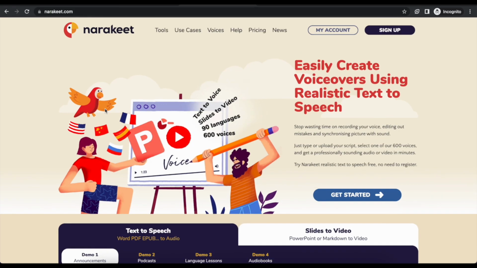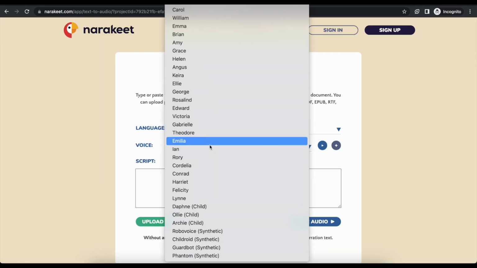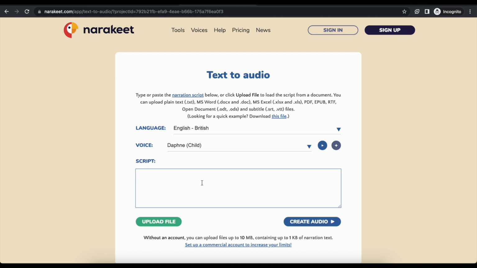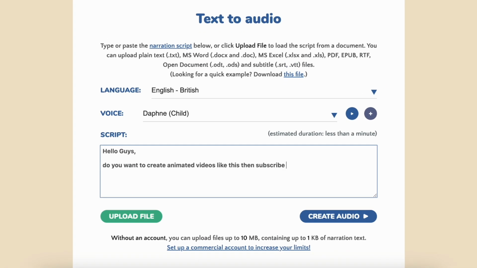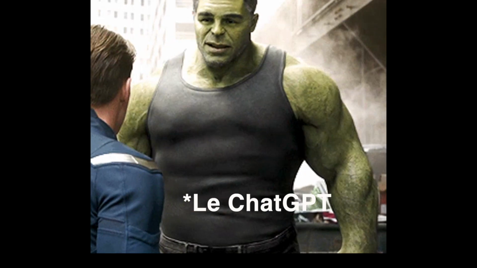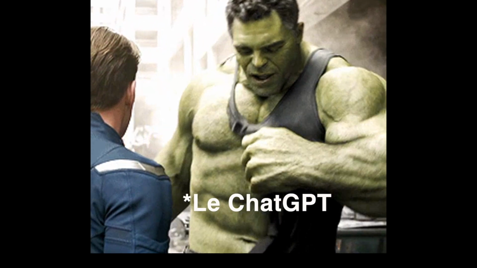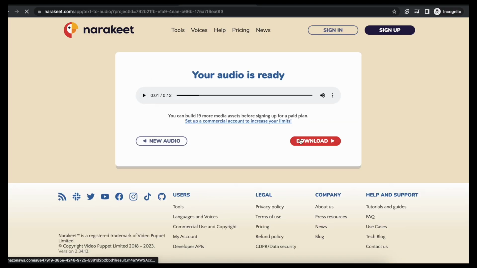Step 2. Voice generation. Go to narakit.com, click on Make Your Audio. You can select any child voice. I'm selecting this one. Now write your script. For this video, I'm writing a simple script. You can use ChatGPT to create scripts for your video. Click on Create Audio. Once the audio is ready, click on the download button.